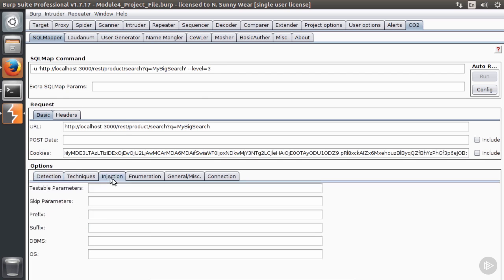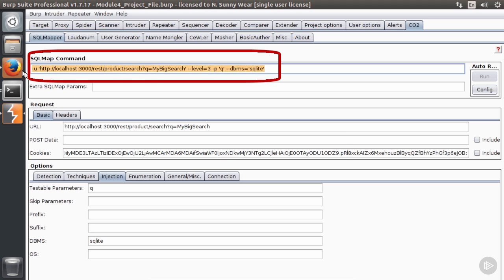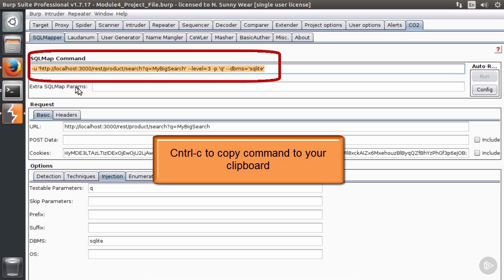If you go to the Injection tab, the testable parameter, which is our only parameter, is Q. And the database that's being used on the back end is SQLite. So let's go ahead and specify that here. That gives us the following command that we could copy and paste into SQL Map.